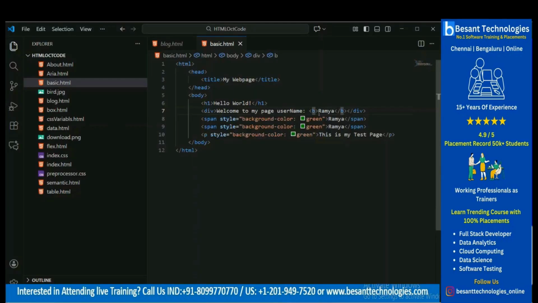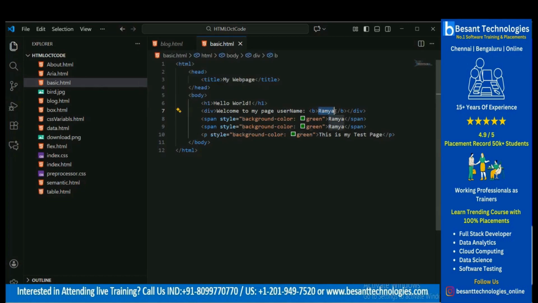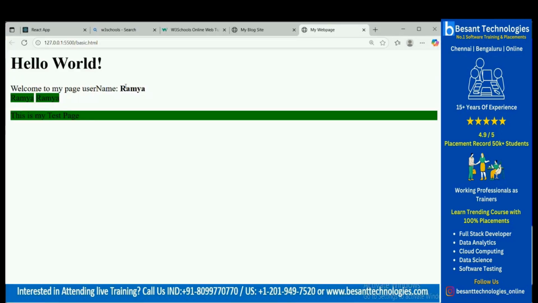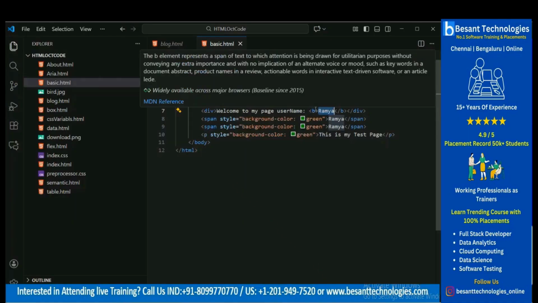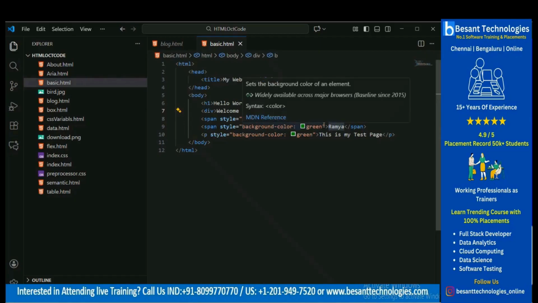So what is happening here means the bold is an inline element. That's why it is taking the length only for this element. Only for this text alone, it is taking the length. It is not occupying the entire width of the page. That's why it is applying the bold only for this text. The bold is also one of the inline elements. So you can place the inline element inside the block level element, but you can't place the block level element inside the inline element.